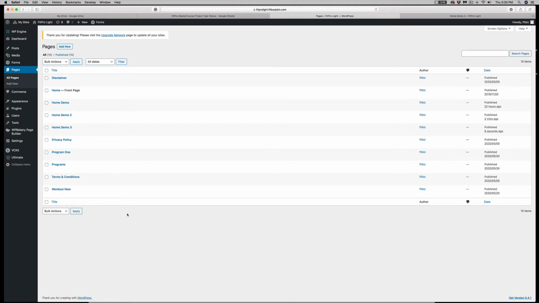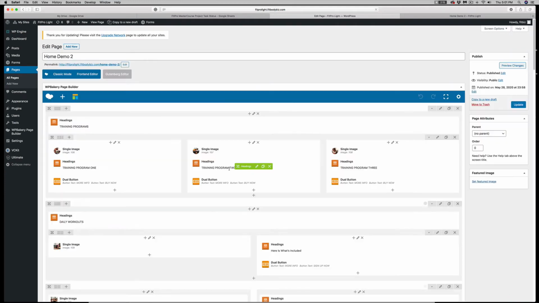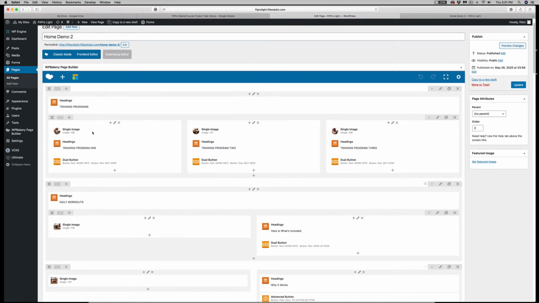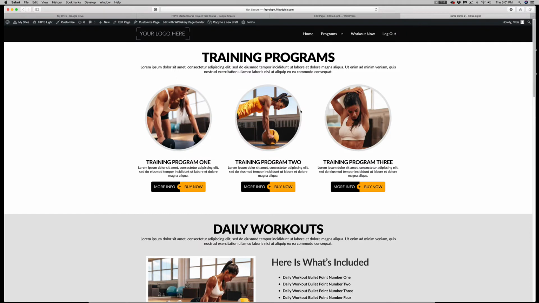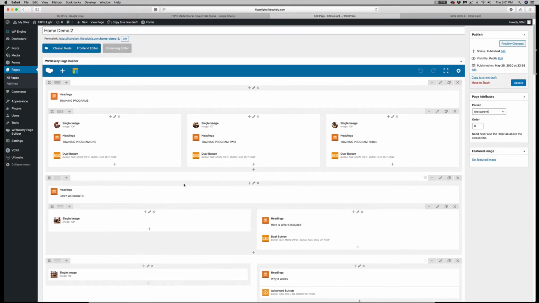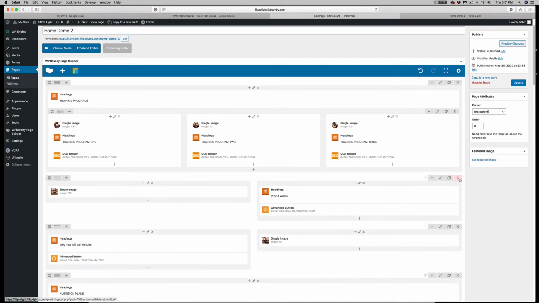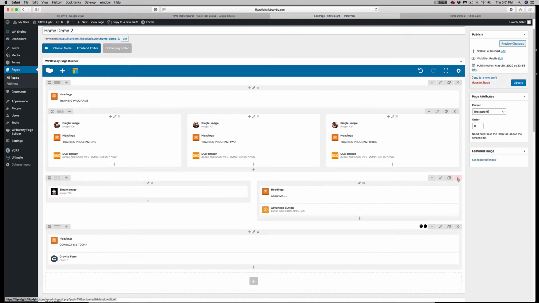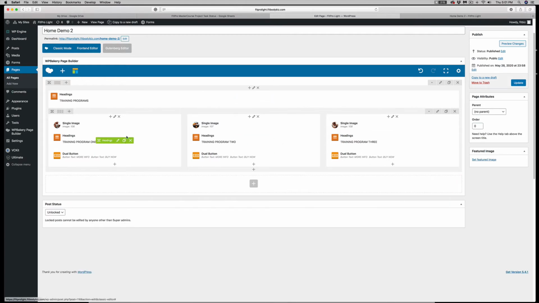So basically what you can do on this one, if I go back to home demo 2, and for example, if I wanted to make a template out of this training programs row, the one that we were looking at right up here, what I'm going to do first is I'm going to go in here and remove all the other rows on this page. So I'm just going to delete all these extra rows. So now the only thing that's on this page is this training programs.